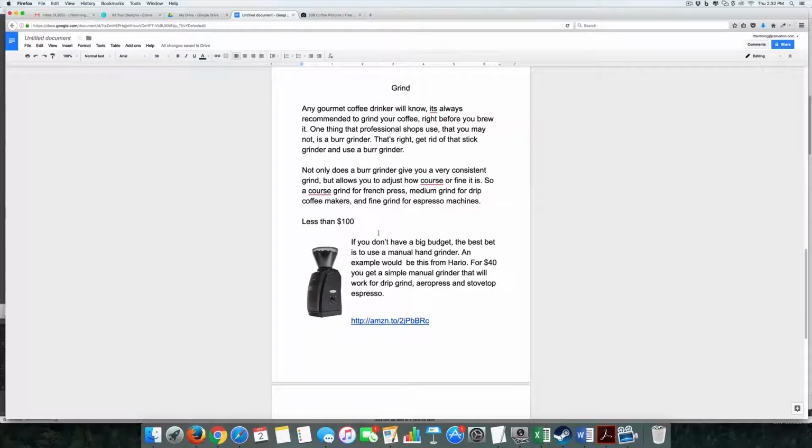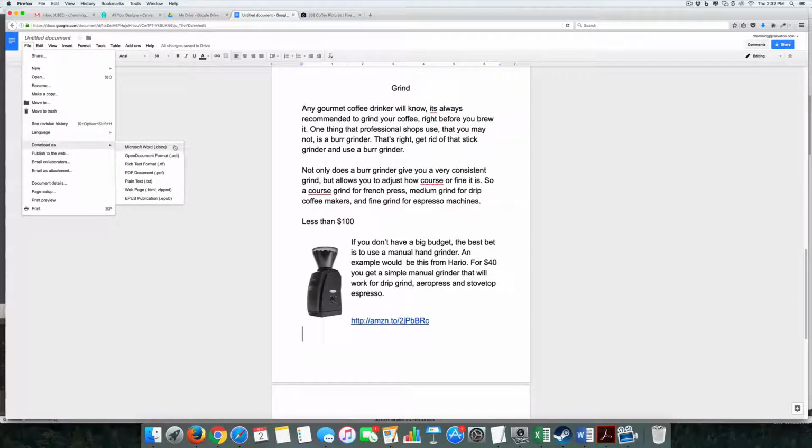And this is probably the simplest way to do it. When you're done with it, file and download it as a PDF and then attach it to your email marketing system. Simplest, easiest way to do it. I don't normally do it this way just because I try and make things a little bit prettier looking.